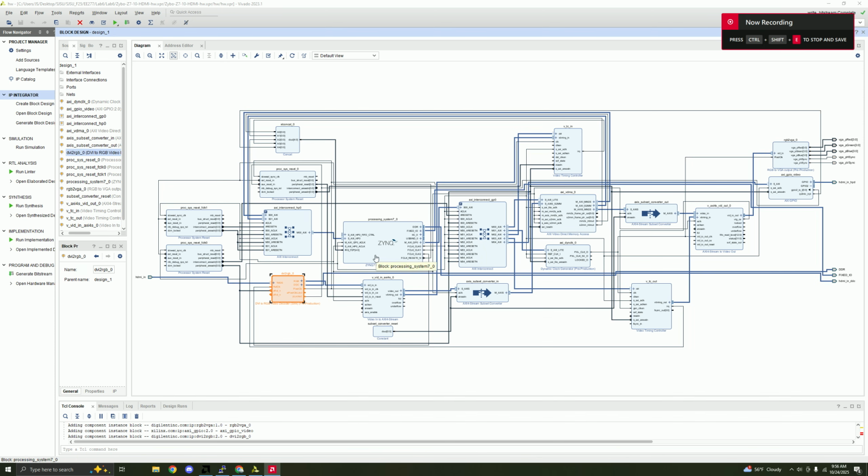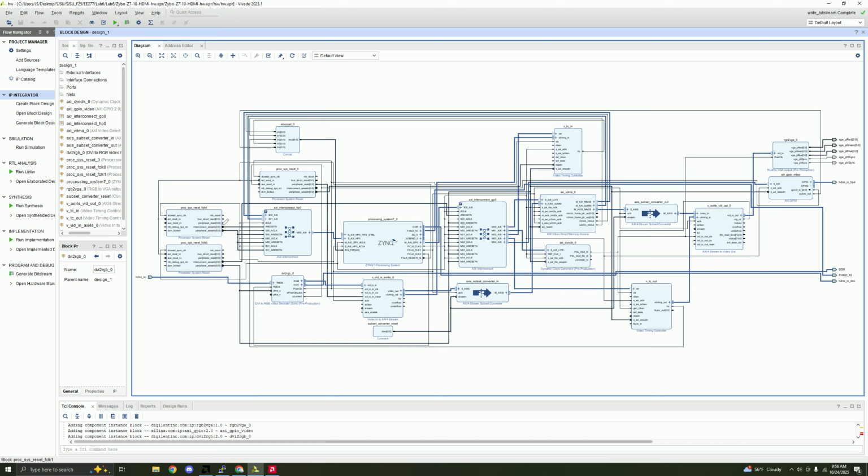Just doing my recording explaining Lab 6, the HDMI to VGA pass-through on the Zybo Z7-10. So to start the hardware design out, it's very similar to the HDMI block design that we did last week, or I guess a week and a half ago.